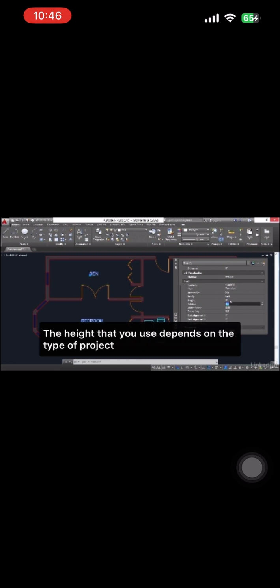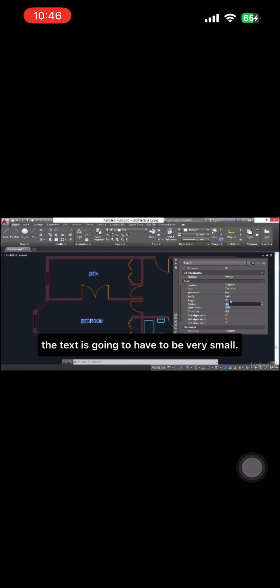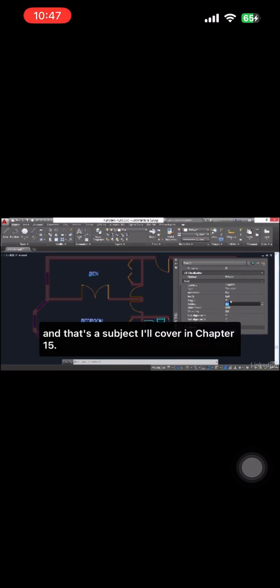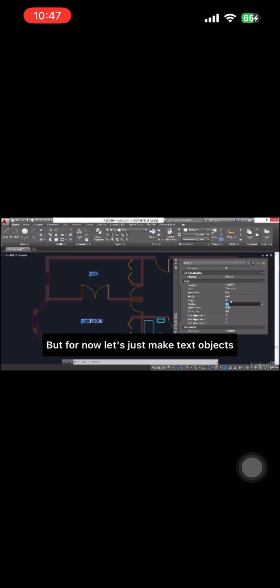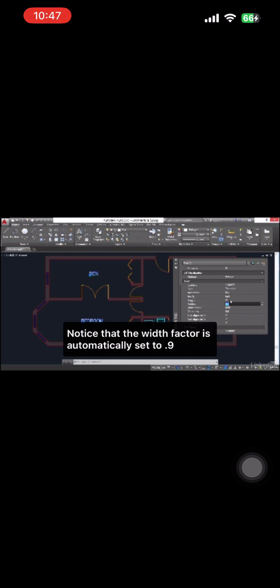The height that you use depends on the type of project you're working on. If you're drawing a mechanical part that's small, the text is going to have to be very small. If you're drawing a huge site plan, the text obviously has to be much larger. That's something we can get around with annotative styles, and that's a subject I'll cover in Chapter 15. But for now, let's just make text objects at the appropriate size for the drawing that we're working on. And that's something that takes a bit of experimentation to find.